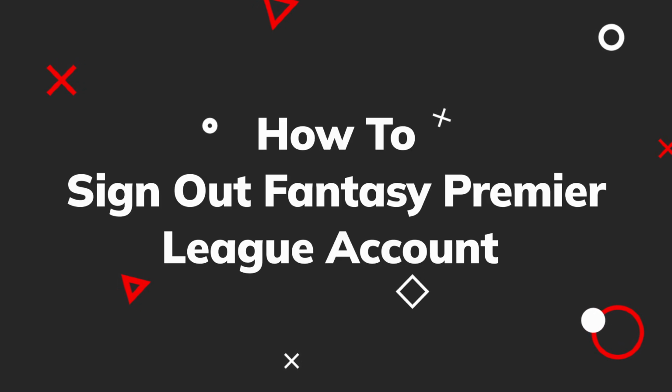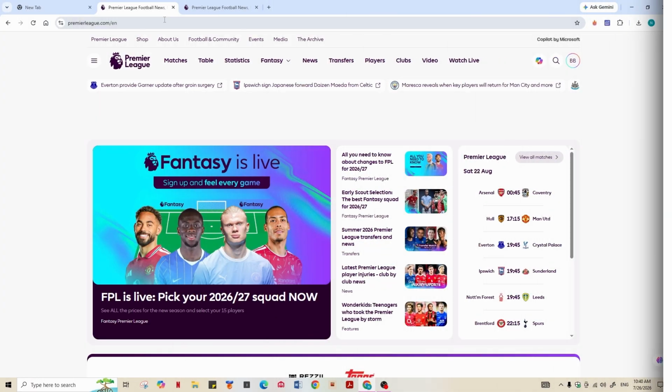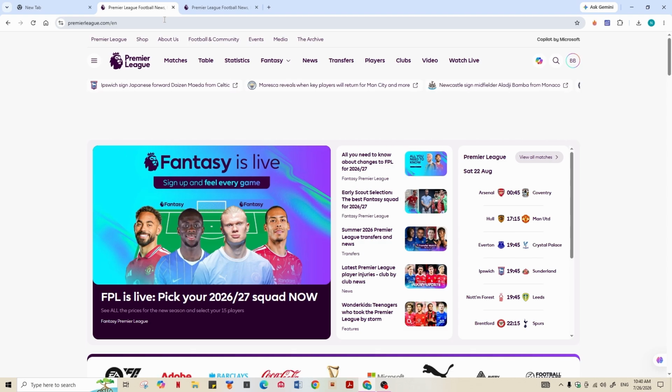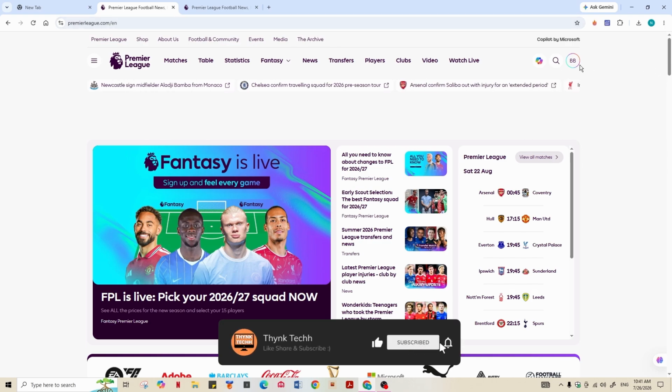So in this guide, I'm going to show you how to sign out of your Fantasy Premier League account. So you need to first open your web browser and go to the official FPL website. Now on the website, click on your profile picture icon in the top right corner of the screen.